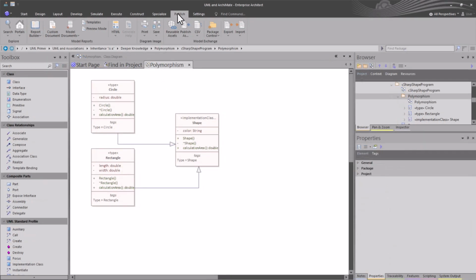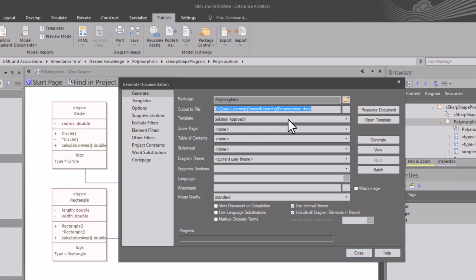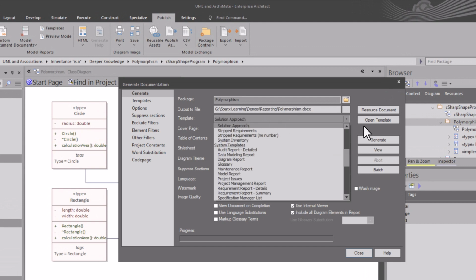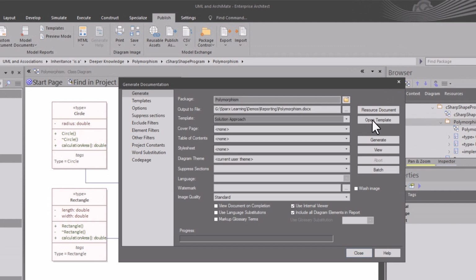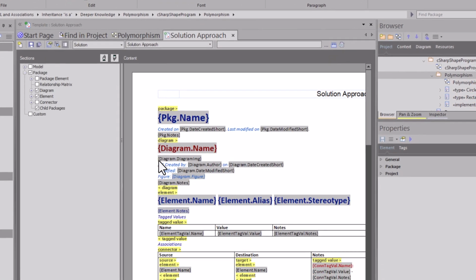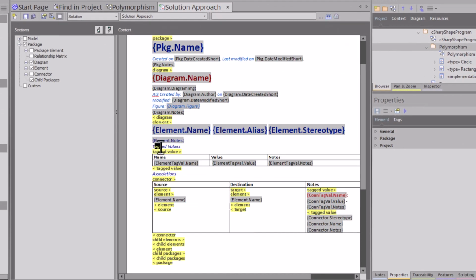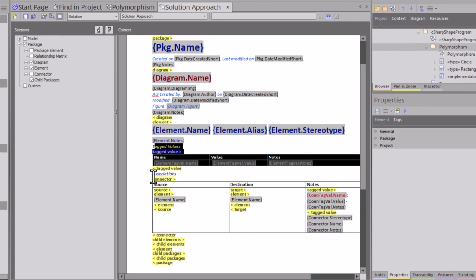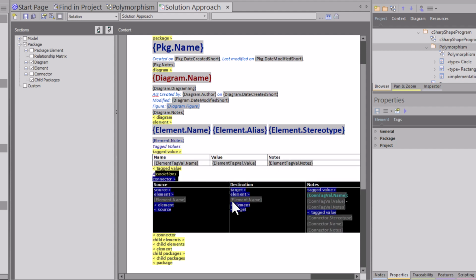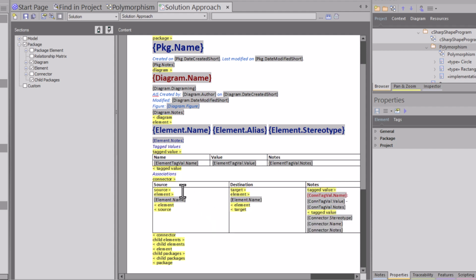All right, so publish reports. Report dialog box pops up. We're going to choose solution approach. This is a custom template we have. Let's go ahead and look at that template. You can see in this template, we want to report on tag values. And again, I'll cover reporting in a later session. And then we want to show the connections between elements and that kind of thing.